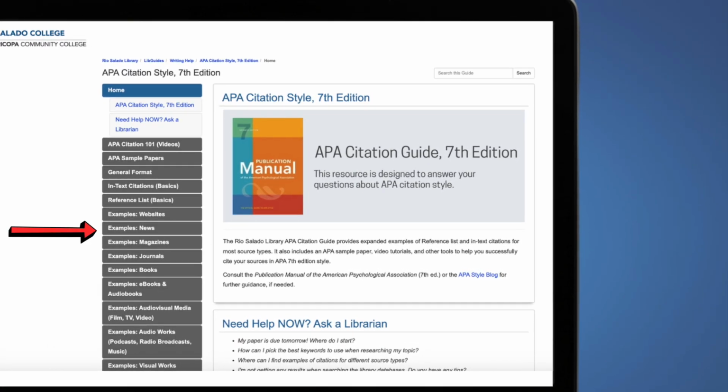So if I was citing a newspaper article or an article from a scholarly journal, I can click on News or Journals to find out how to cite those items. When you're working on your assignments, these guides can save you time and help you avoid losing points for formatting errors.